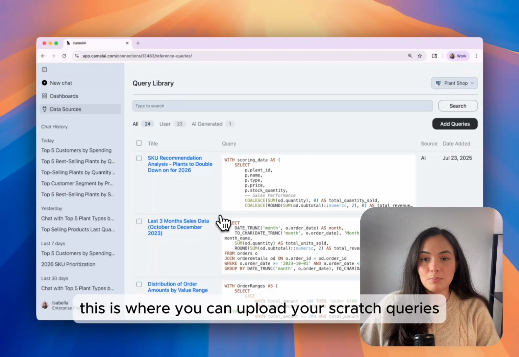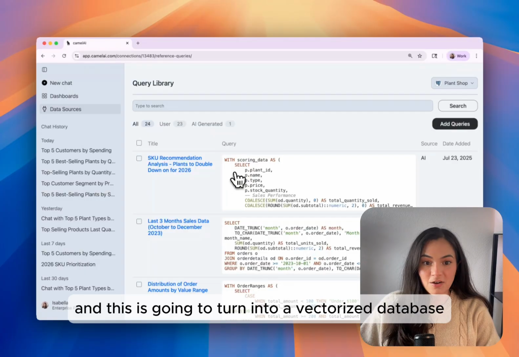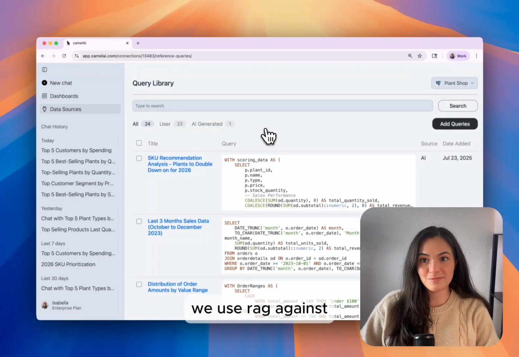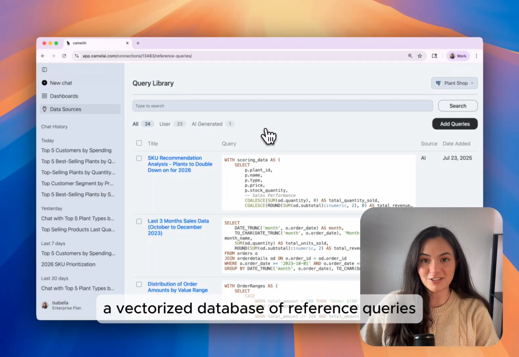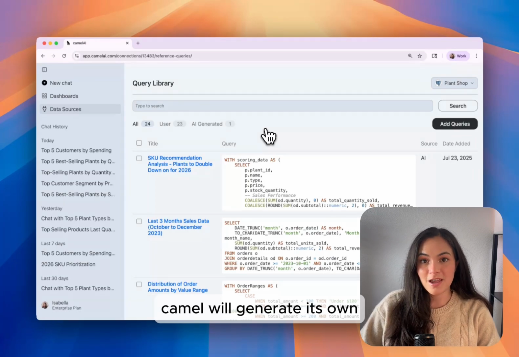This is where you can upload your Scratch queries that you usually use. And this is going to turn into a vectorized database so that Camel can access it. We use RAG against this vectorized database of reference queries. You can either upload them yourself or as time goes on, Camel will generate its own.